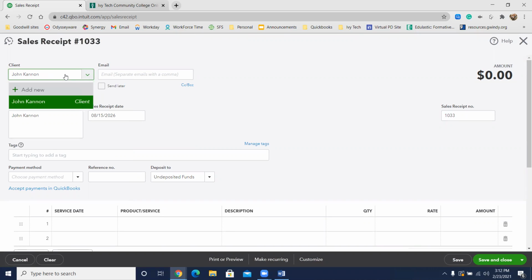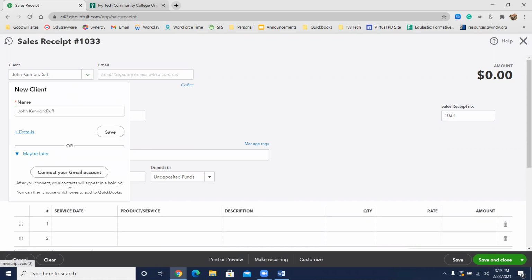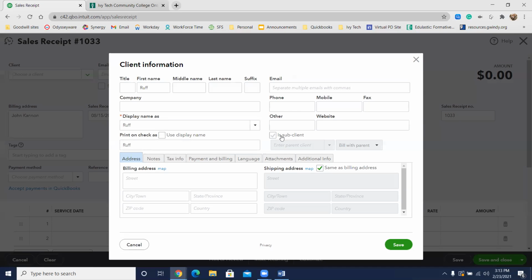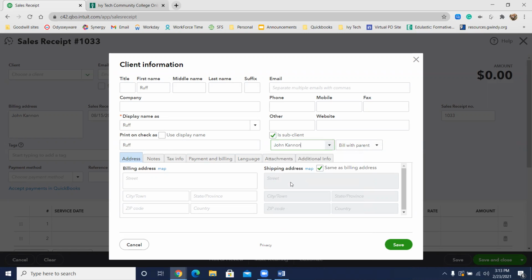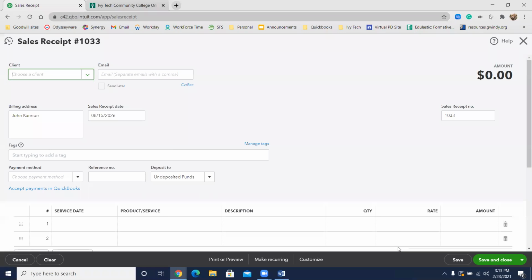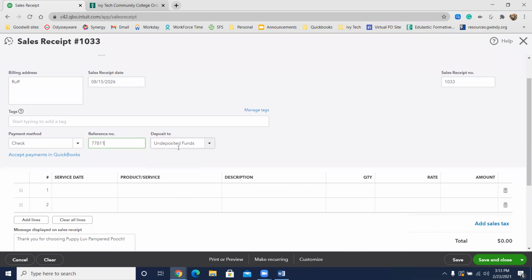And then we're going to add our colon for the dog named Ruff. We're going to add new. This time we're going to details. And I want to add him in as a client or a subclient of John Cannon. Go ahead and click save. We want our payment method to be a check. Here's where we're using that reference number 77811. Still going to undeposited funds.